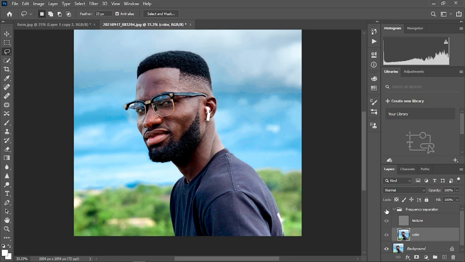This is the original one, and this is after frequency separation. This is after and before. One more, after and before. As you can see, we have softened the skin, but we are not losing the skin texture. So this is frequency separation, and that is it.